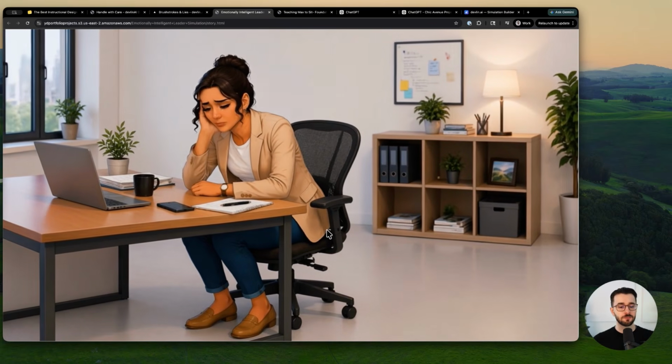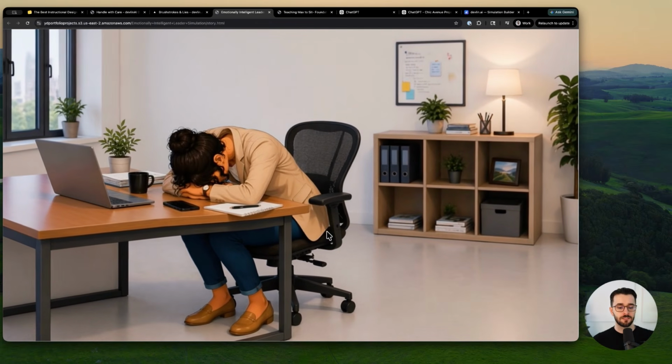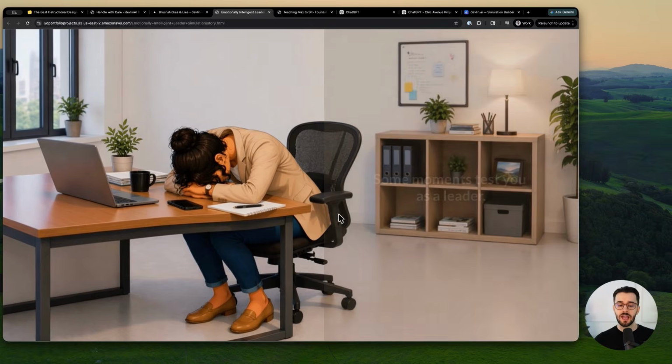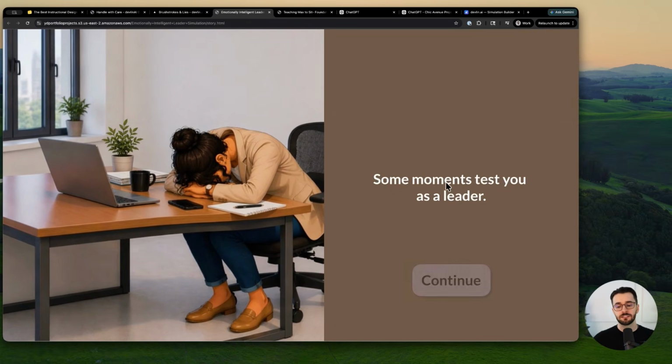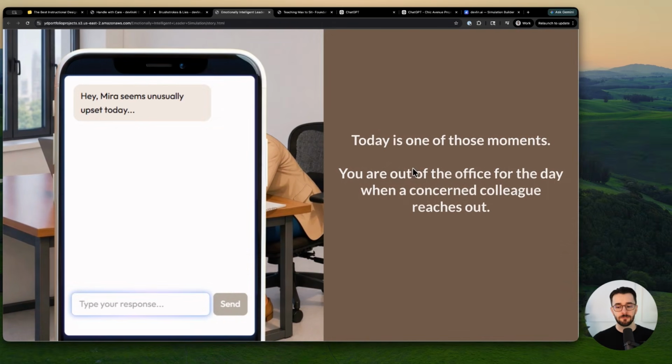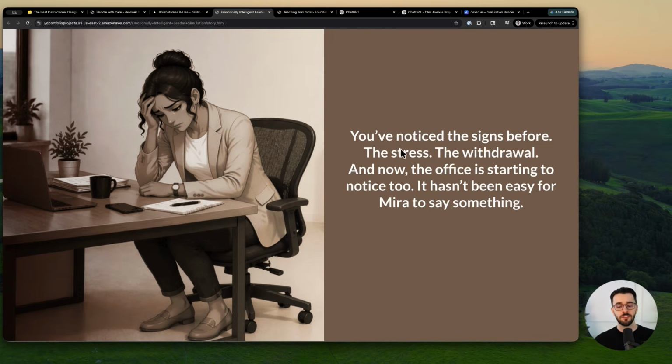So now we see this employee. They're not feeling very happy, as we can tell. And some moments test us as a leader. So we're out of office for the day, and a concerned colleague reaches out telling us that Mira seems upset today. We've noticed the signs before, the stress, the withdrawal, and now the office is starting to notice too.